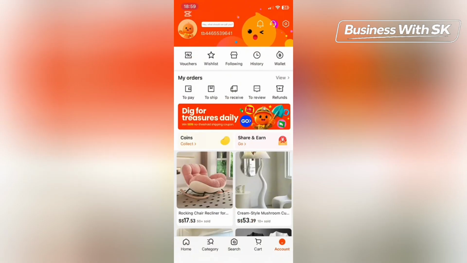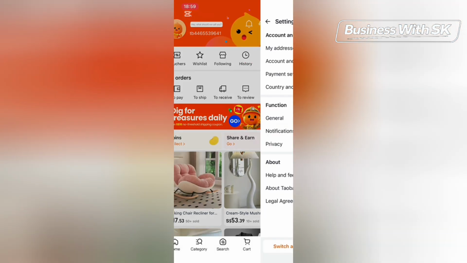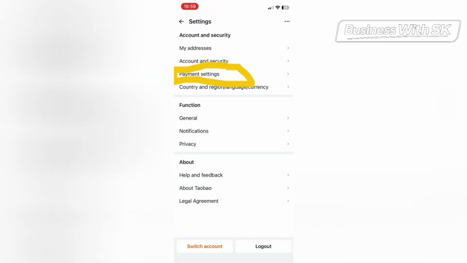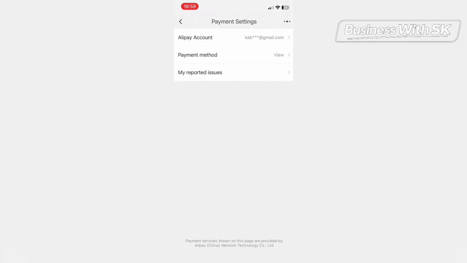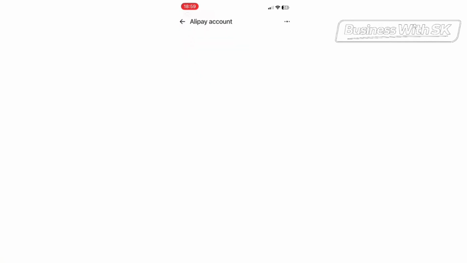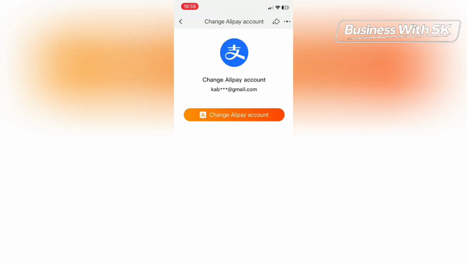Now click on settings and select payment method. You then go ahead and select Alipay account. So with here, make sure the Alipay account you want to link with the Taobao account is on the same phone. If not, it wouldn't be able to process.